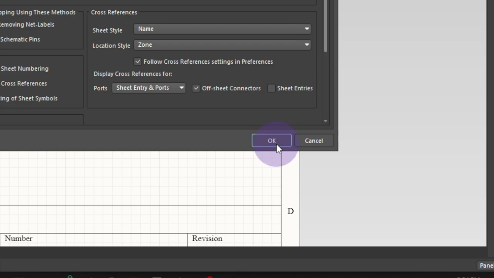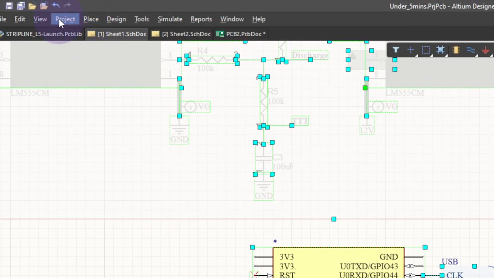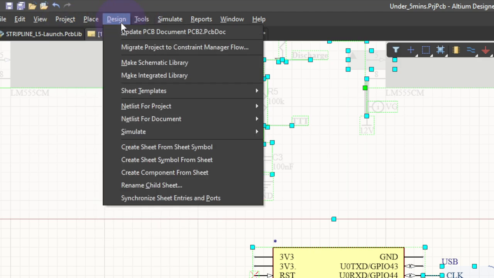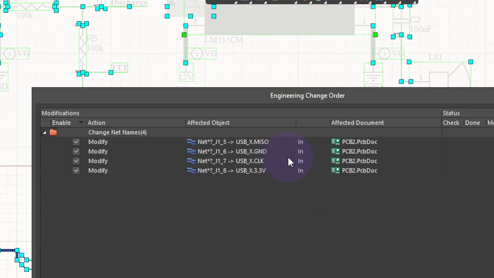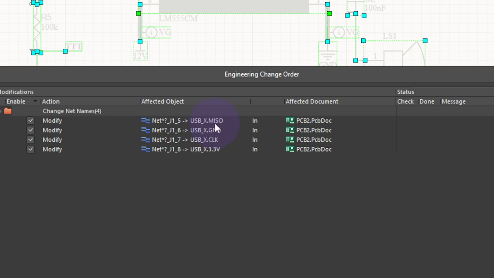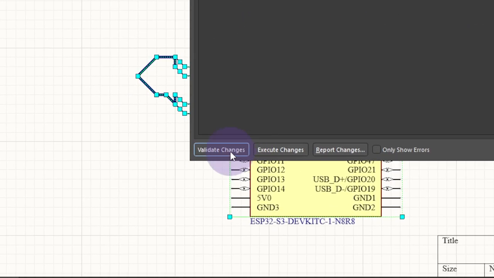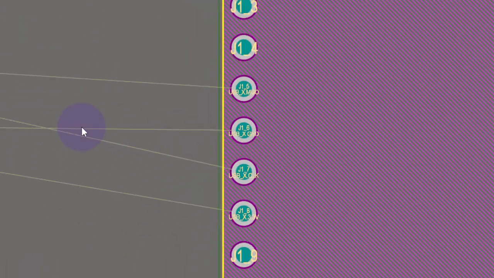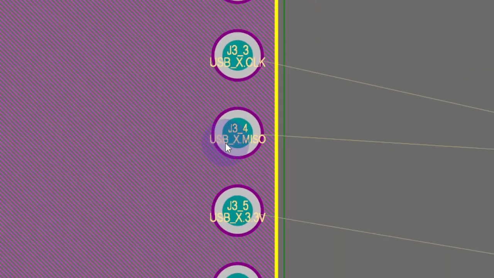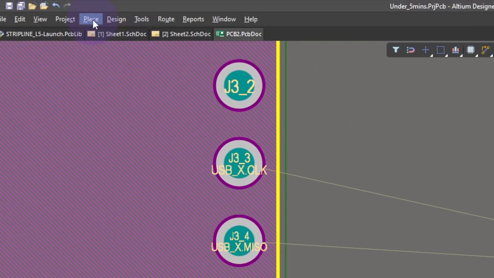Now if I click OK, and if I go to validate project, and then go to Design and Update PCB Document, now you can see that all these crazy names have changed to USBX.MISO, USBX.ground. Very simple to work with, right? Here you go. It's super simple to work with. Now we don't have to worry about all the craziness.